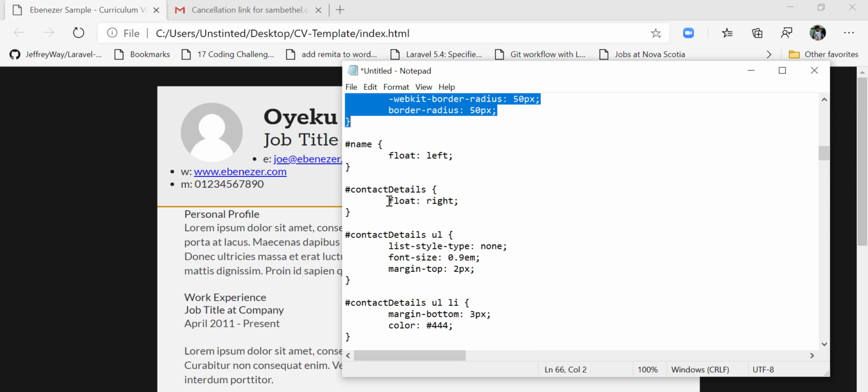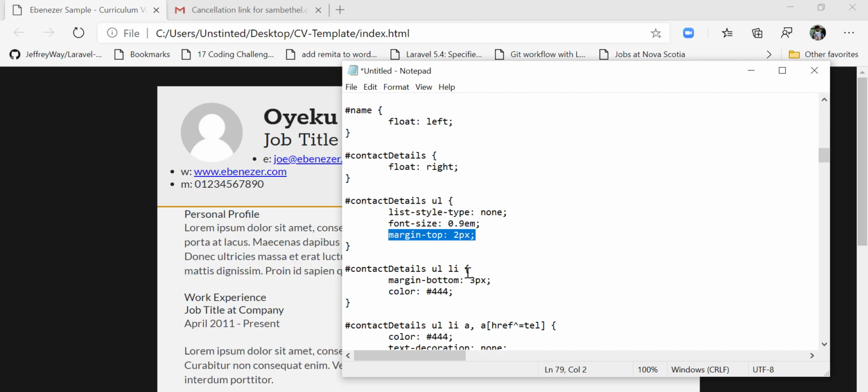This name float left. This contact details makes the contact details float right. It's just normal English. This contact details UL is for our list, another list. The list type none means we will remove the bullet point. The font size is 0.9. The margin top means we want a margin of 2 pixels on the top of it. Then the contact details UL LI, which is the list and how we want the list to be. You say margin in the bottom. The list should have a margin in the bottom of 3 pixels and the color of it should be 444.